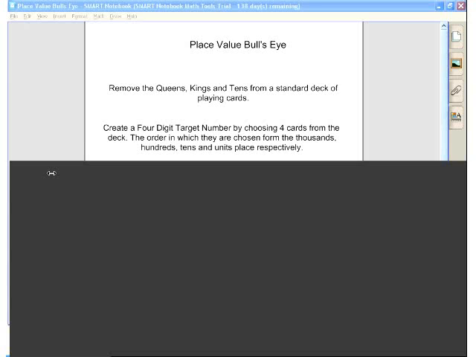Each player creates a 4-digit target number, or you can use the same target number for both players. And they choose 4 cards from the deck. The order in which they are chosen forms the thousands, the hundreds, the tens, and the units places respectively. We'll model that in a second. So you're going to take this deck of cards you created with the queens, kings, and tens out, and you are going to choose 4 cards to make your target number.